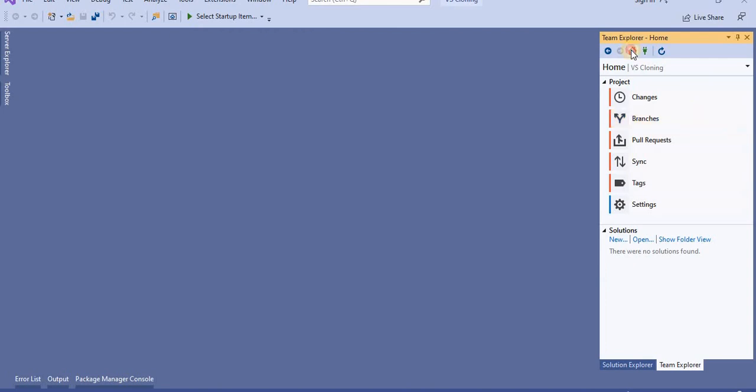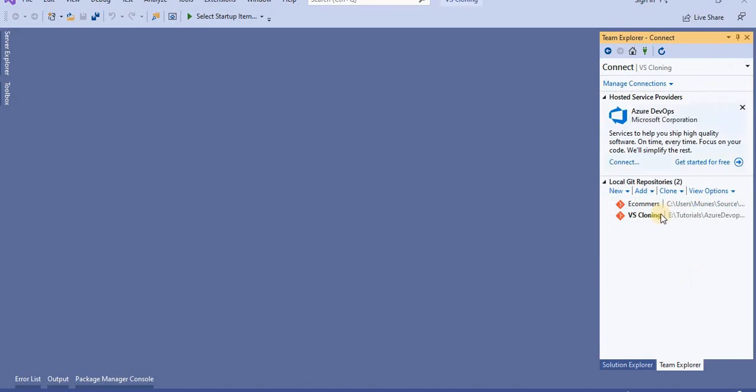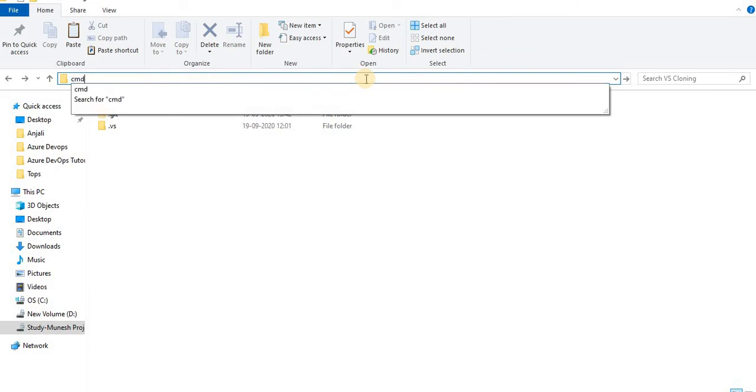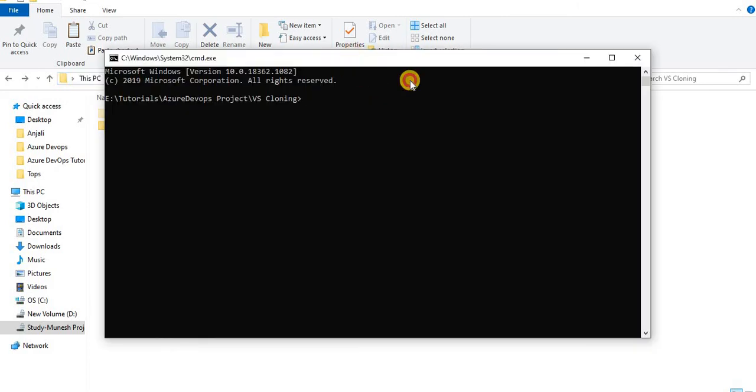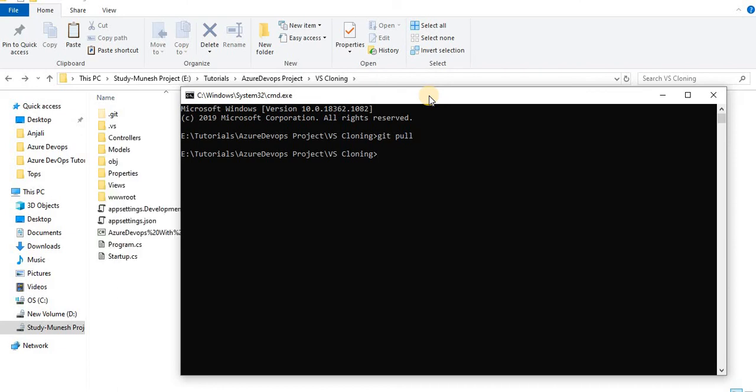So for doing that, let's go to the home page, and from here the connect page. If you right click on this, you can open the command prompt from here, or we can go to this and from here also open the cmd command, and then we can pull the changes. So git pull. It will take all the changes from the server to the local. So that is the first step if we are going to work with Visual Studio.